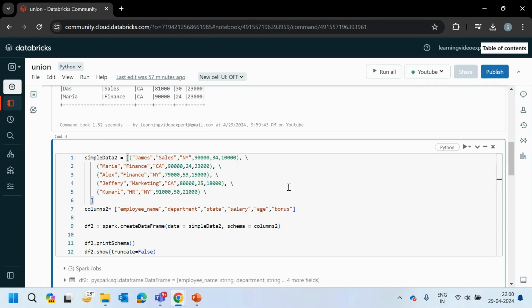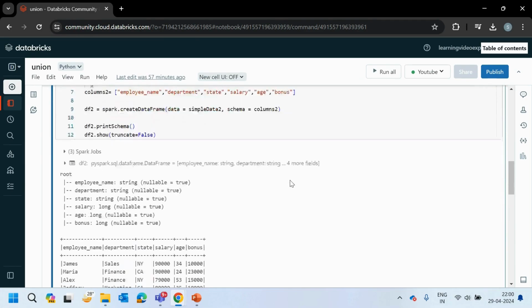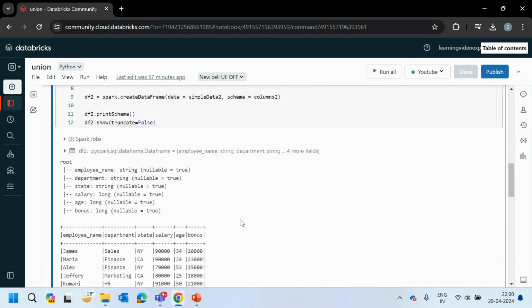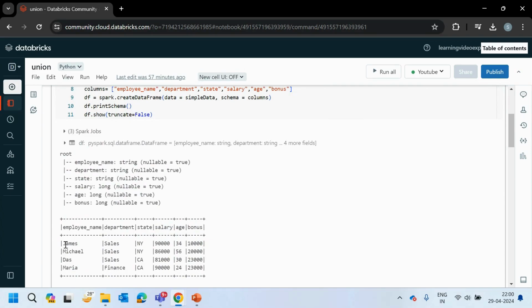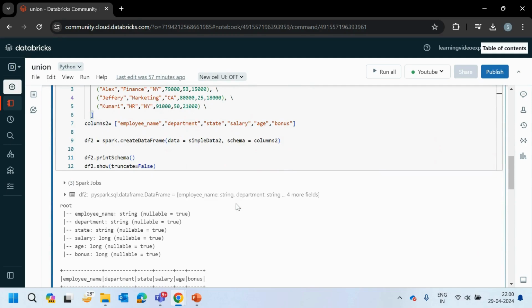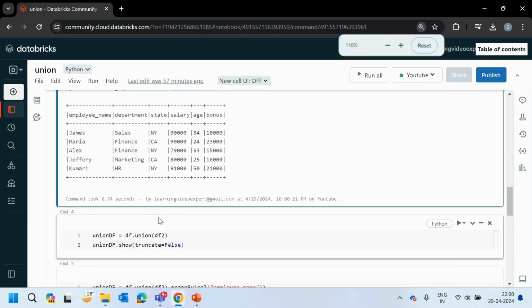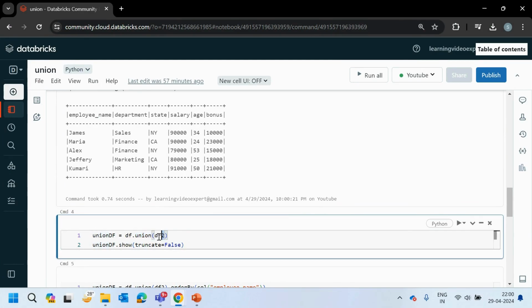That is simple data 2. In both data frames, there is some common data. In this particular data set, I have James and Maria, and in this data set also I have James and Maria. So these are my duplicate records. How can you merge these two data frames? To merge these two data frames, there is a union operation. There is a union method in which you have to put the second data frame. So you do df.union of your second data frame and it will give you the result.